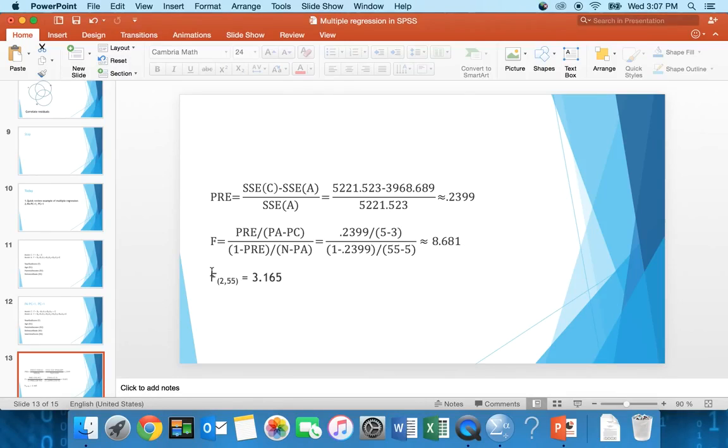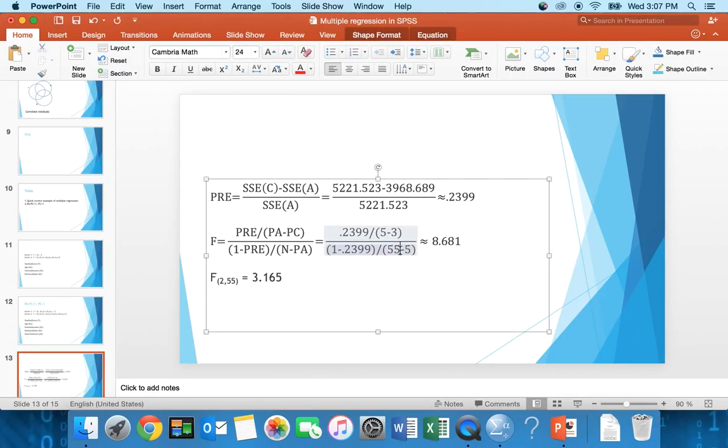If I look at a critical table or use the web to calculate my F crit, it is with 2 and 55 degrees of freedom. That's your 2 and 55. Excuse me, this is not 55, this is that: 60 minus 5. And we have the F crit of 3.165. Therefore, the observed F is larger than the crit value.